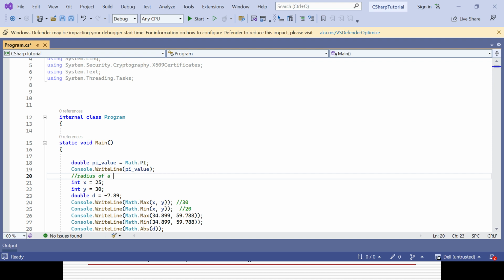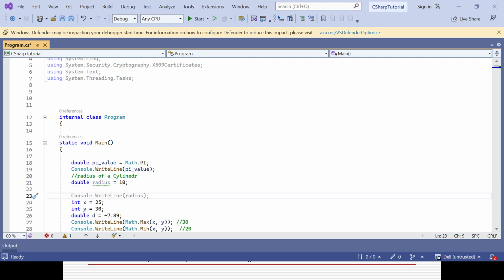Radius of a cylinder I can define here. So give some variable, maybe it can be double, right? Radius equal to value, maybe you can give it any integer or decimal value, not a problem. So it's better to always use the variable type as double, so that you can give any decimal value as well.